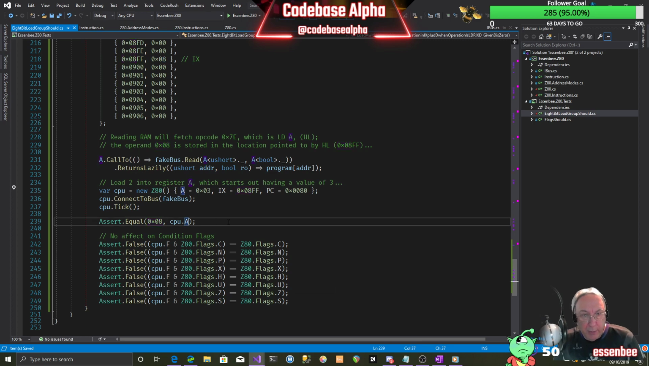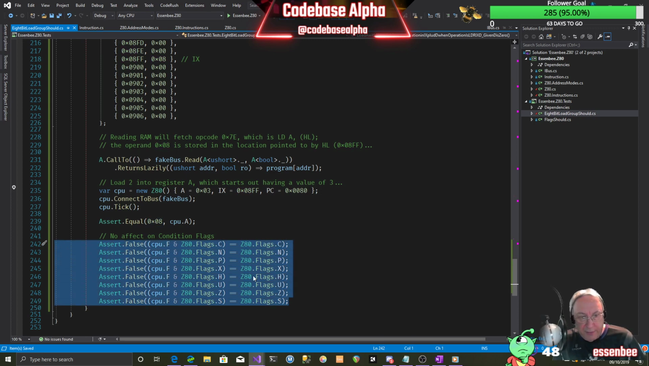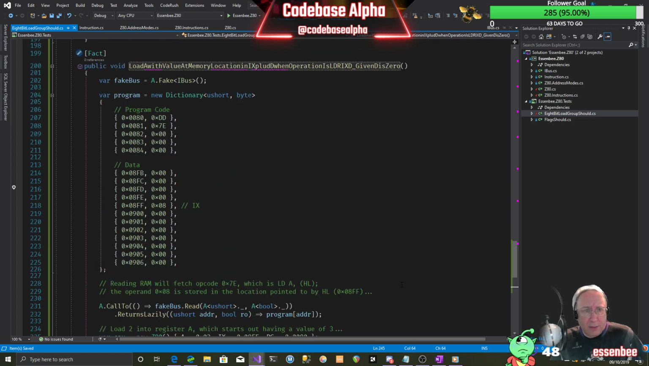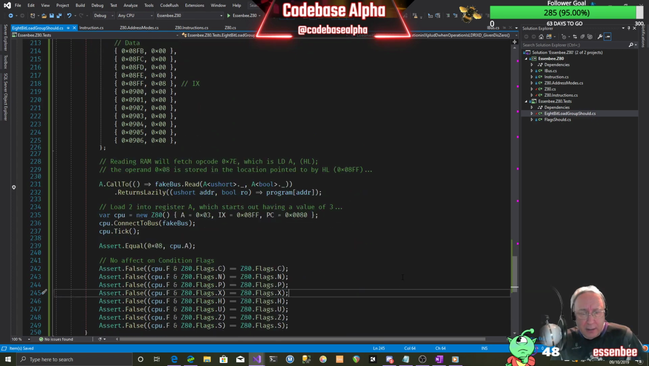So we're going to test that our CPU A register at the end of the run, the first tick contains an 8, and we're also checking here that all of the flags are not set, because they start off unset. When we initialize our CPU, all the registers are unset. That's basically a test. It's going to fail.